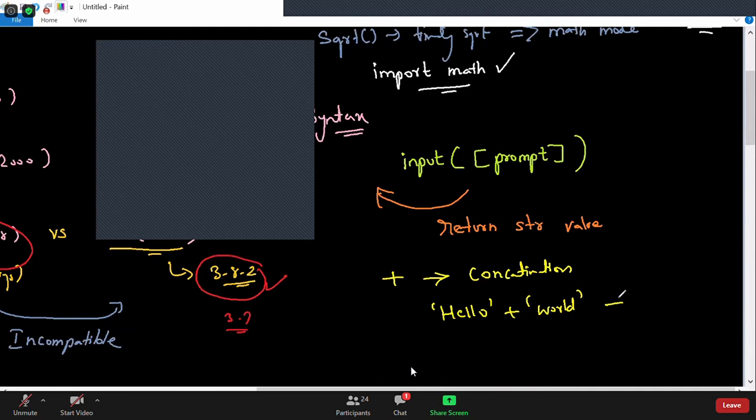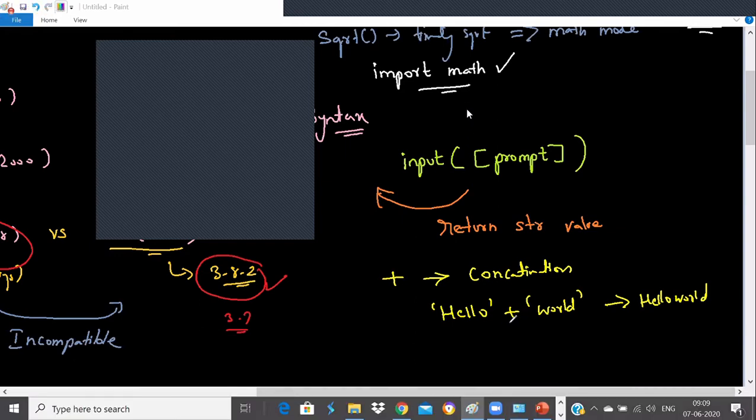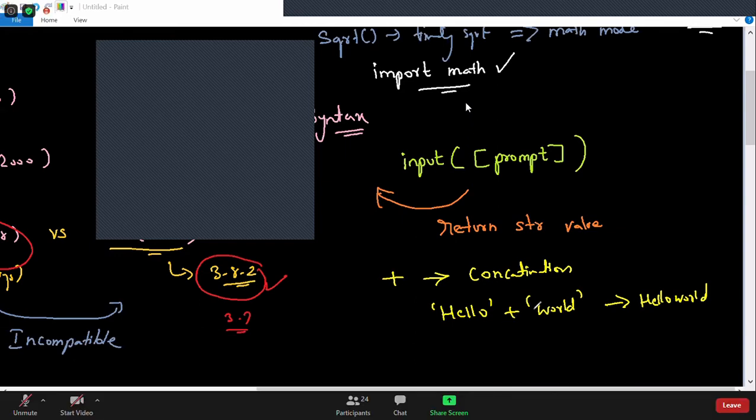So very good, thank you. It gives you hello world, guys, right? Those who asked me how we are getting that answer: first you understood that hello plus world will give you hello world. This is called concatenation. Concatenation means adding strings.